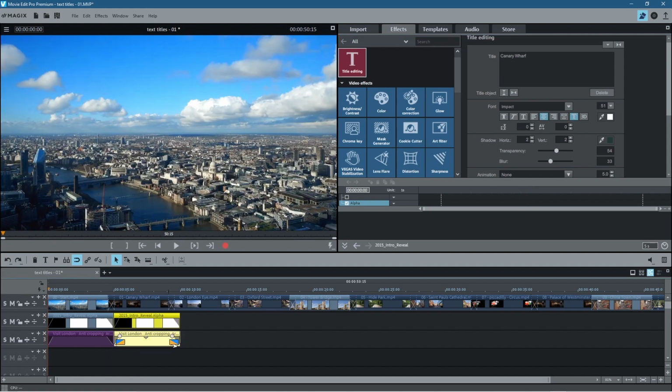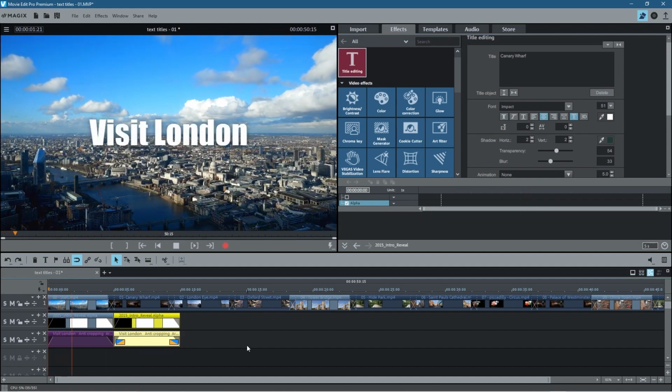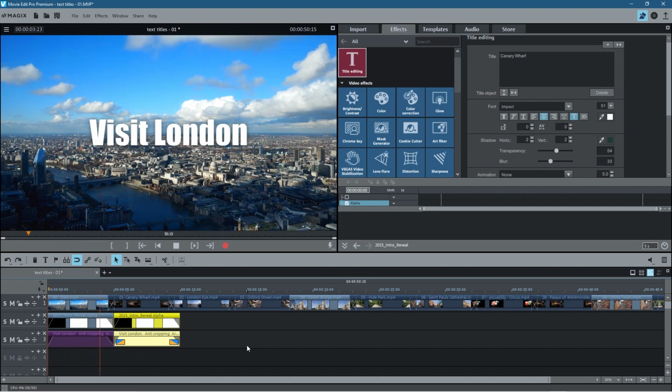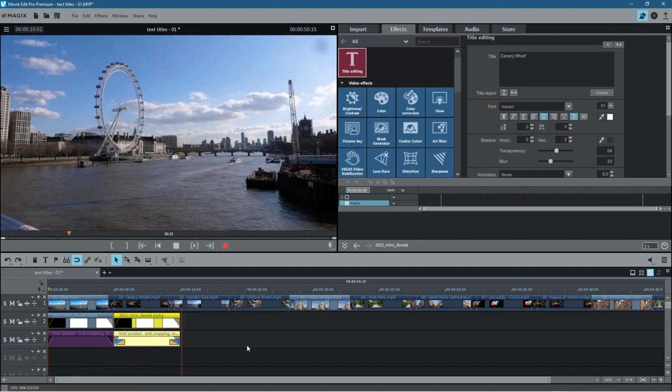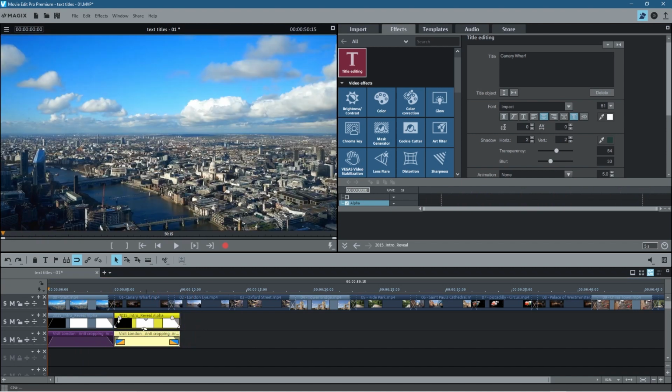And if we go back to the beginning and click play, we'll see Visit London. Then towards the end, it's going to do the transition, fade out, and then it will say Canary Wharf, and then it will fade out again. You can just keep copying and pasting this title across each one, and then you will get your text titles done. I don't really want to do that.